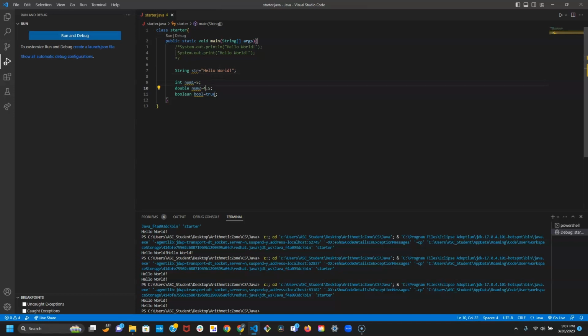And if I were to order these data types from takes up the least space to the most space, it would be boolean, int, double, string. Notice how String is the only one that's capitalized, and that's because int, double, and boolean are all primitive data types, the default data types that Java has, while String is a class or reference data type.